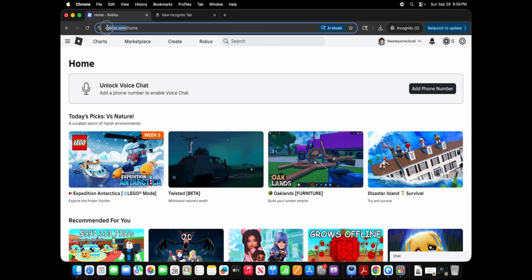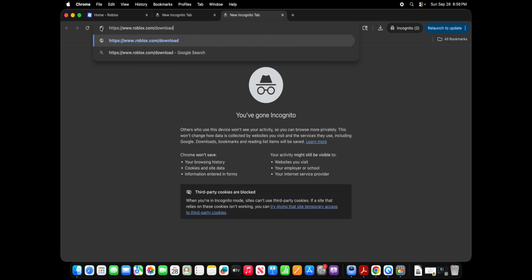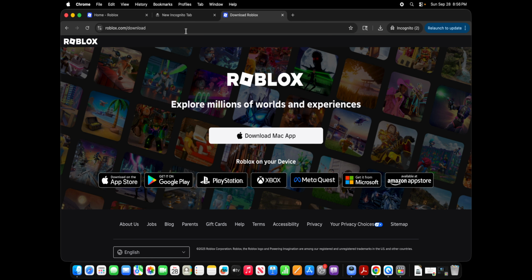The easiest option is to go to this website, roblox.com/download, and hit the enter key or return key of your keyboard. If you are using Mac, then you will see a download button with an Apple icon. Otherwise, for other computers, you will see one of these versions. So this is the official page to download Roblox on your Mac, and this is the button from where we can download the software.